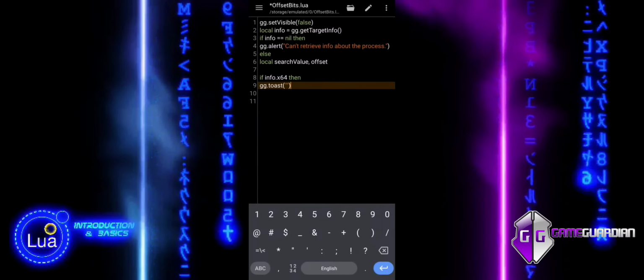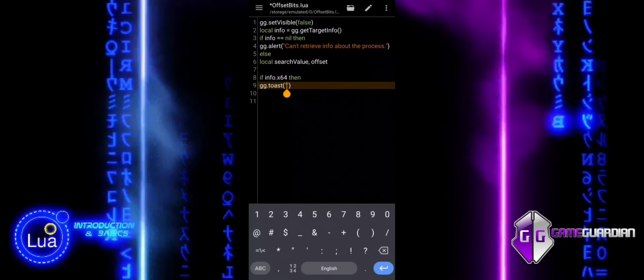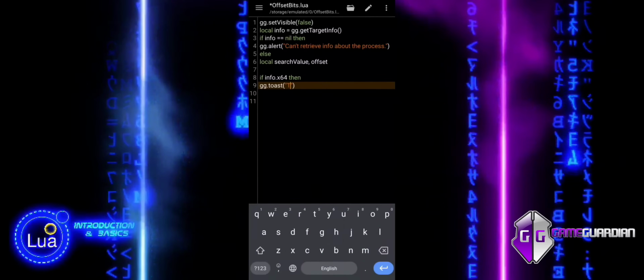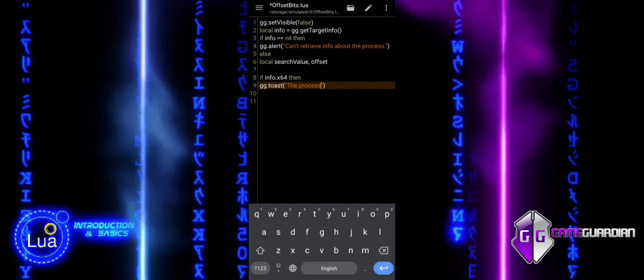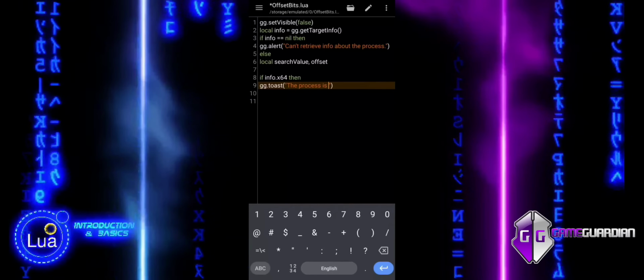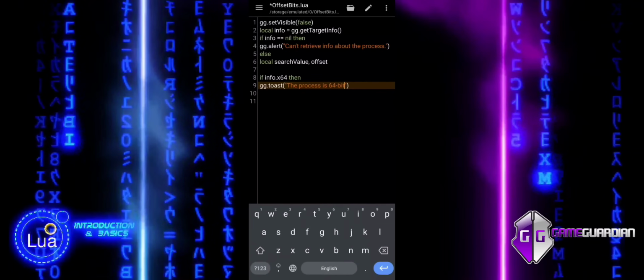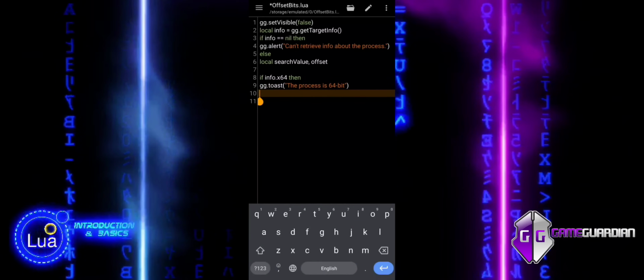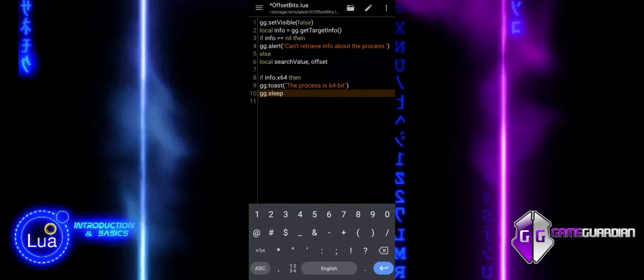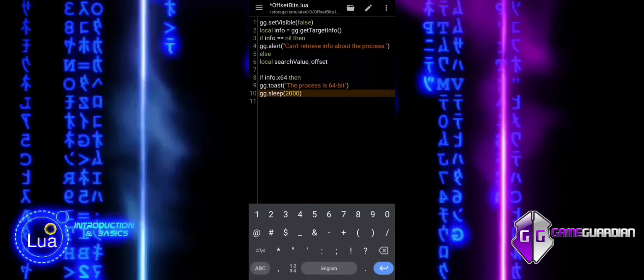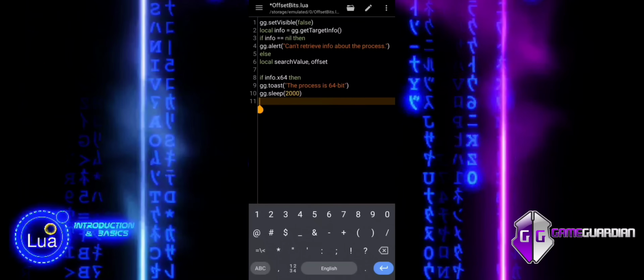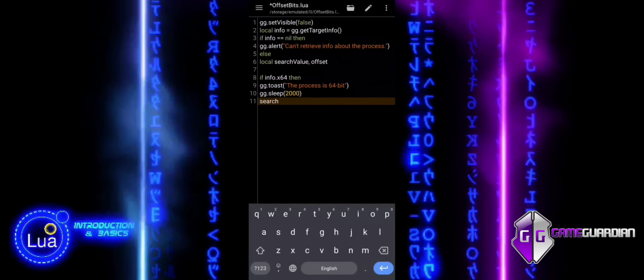If the process is detected as 64-bit, the script displays a small notification confirming this and briefly pauses to ensure smooth execution. It then sets the appropriate search value and offset specifically for 64-bit architecture. This allows the script to locate and modify the correct memory addresses without any manual input.